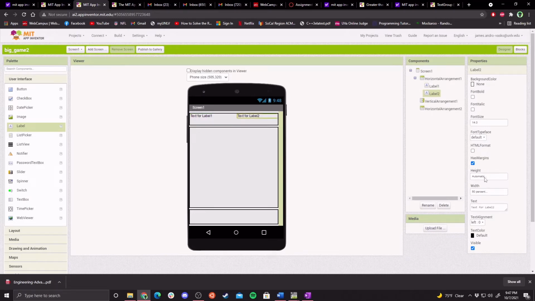And if I try the height here to be fill parent, it's going to fill up to the parent. And horizontal arrangement is a parent of label 2, so it can only go as far as the horizontal arrangement allows it to go.